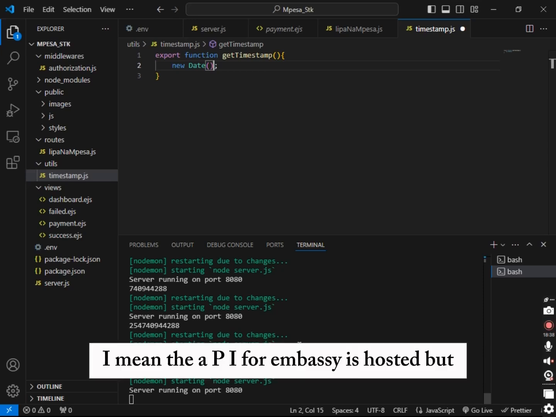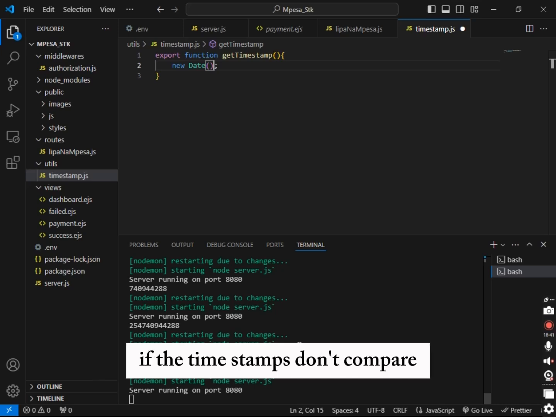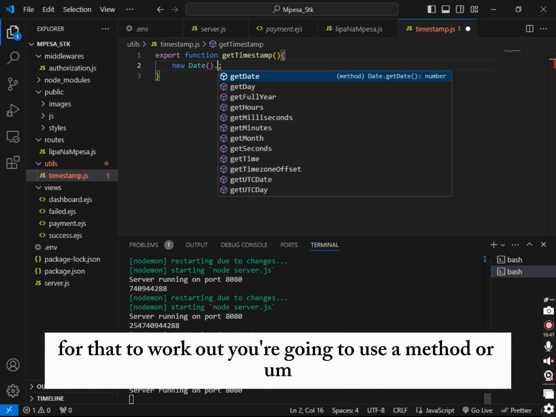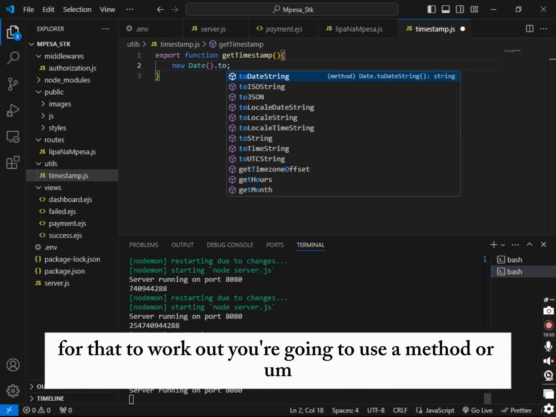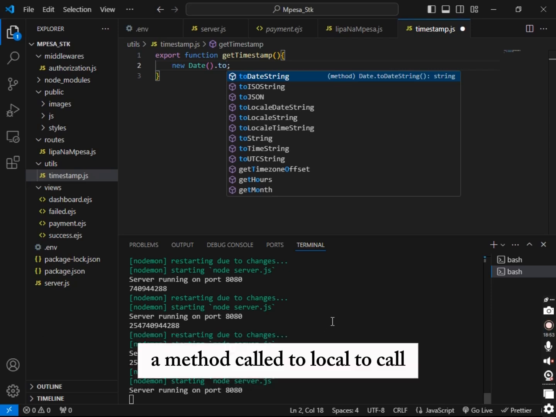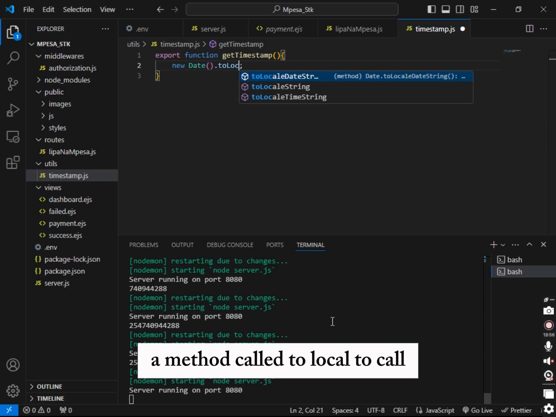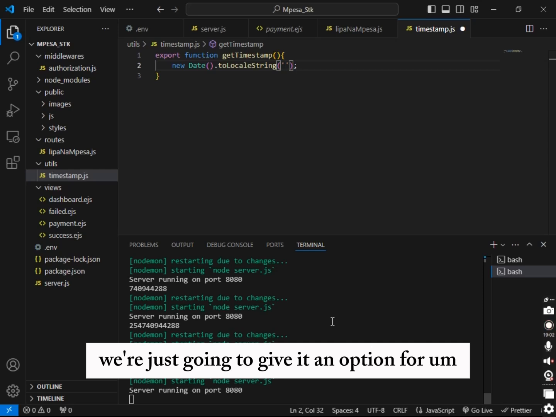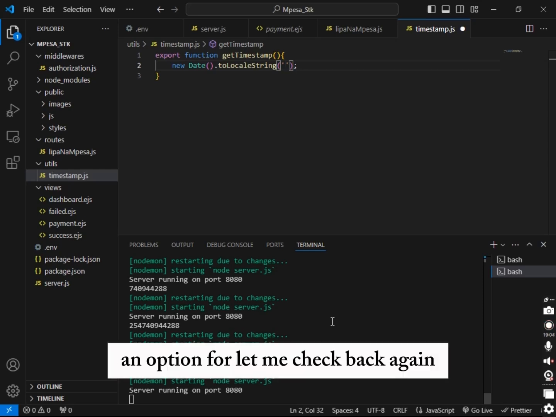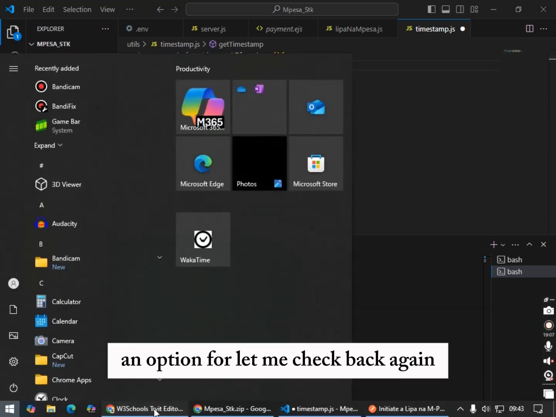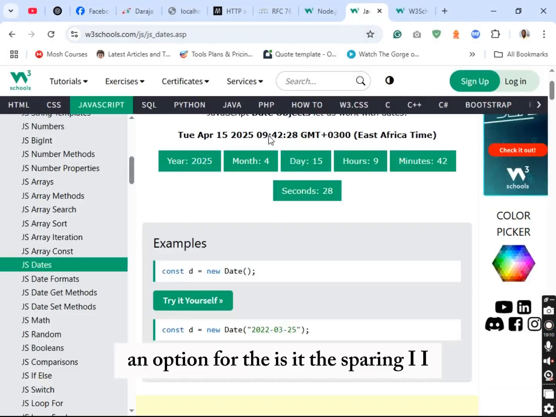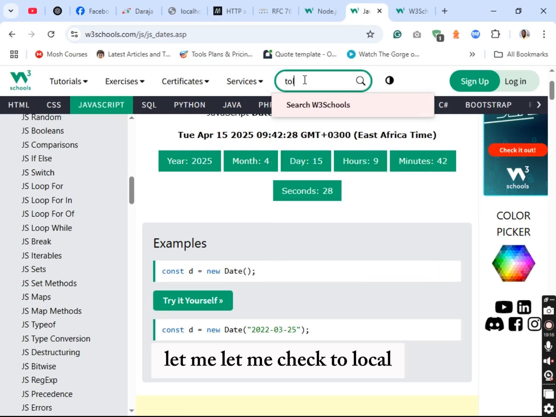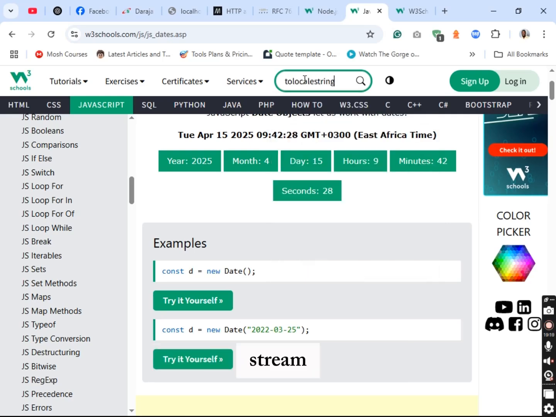I mean, the API for M-Pesa is hosted, and it's going to compare the timestamp. If the timestamps don't compare, we are going to have an error. So for that to work out, we are going to use a method called toLocaleString, and then we are just going to give it an option. Let me check the spelling again. I don't want to make a mistake on that one. Let me check. toLocaleString.